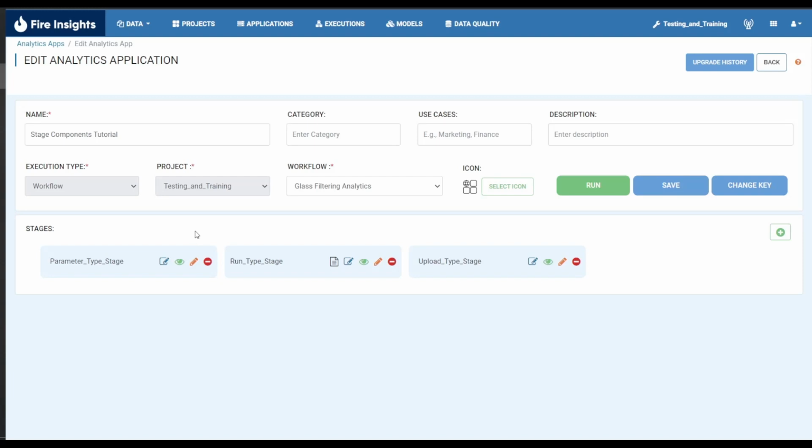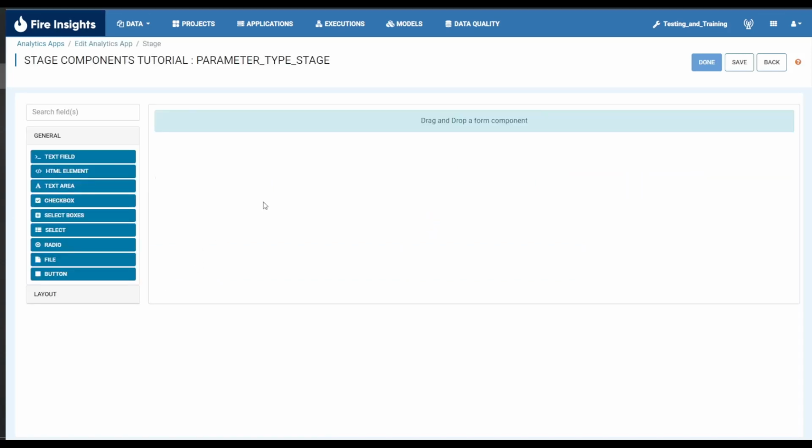To start with here, we have an empty analytical app, where we have done some of the early configuration stages. If you want to learn how to do some of these basics, take a look at our older videos. To start with, we need to enter into one of our stages. For this, we'll enter into a parameter type stage here that is completely empty.